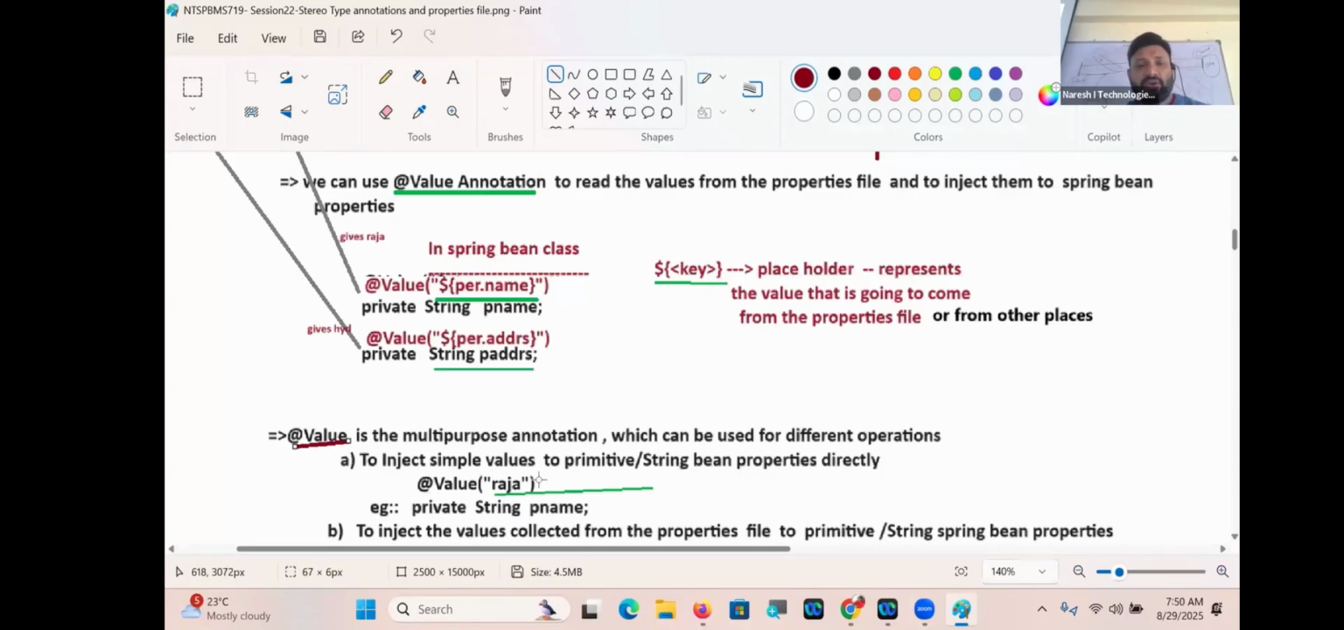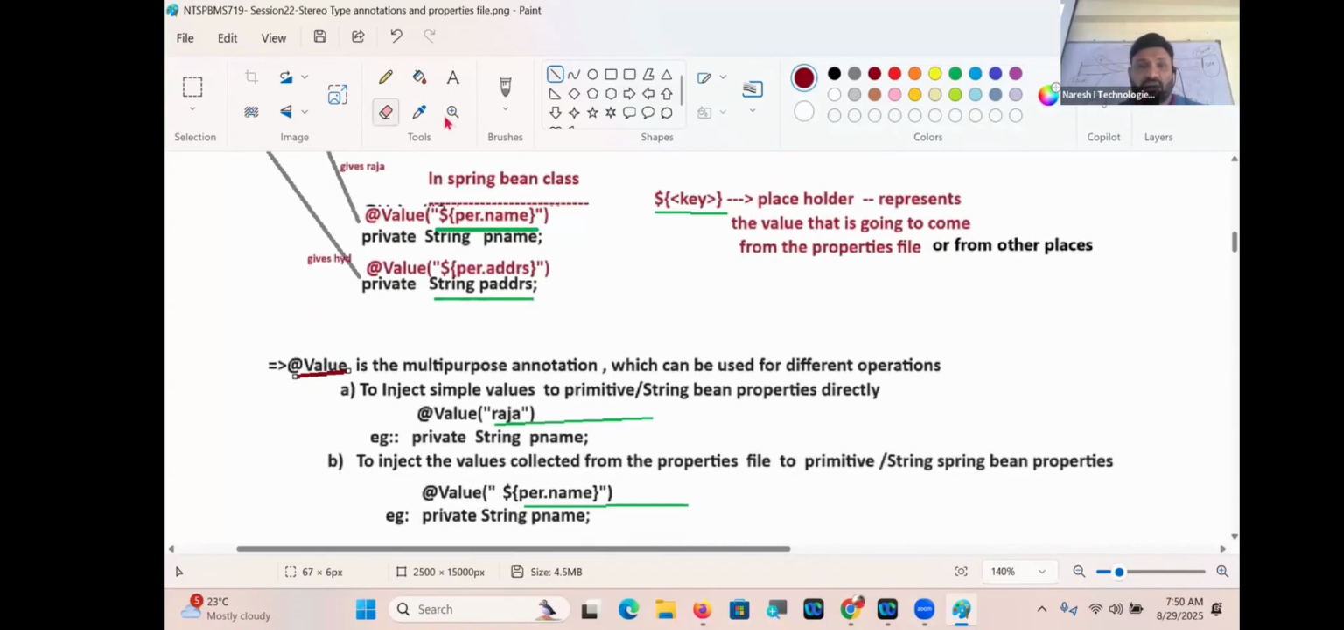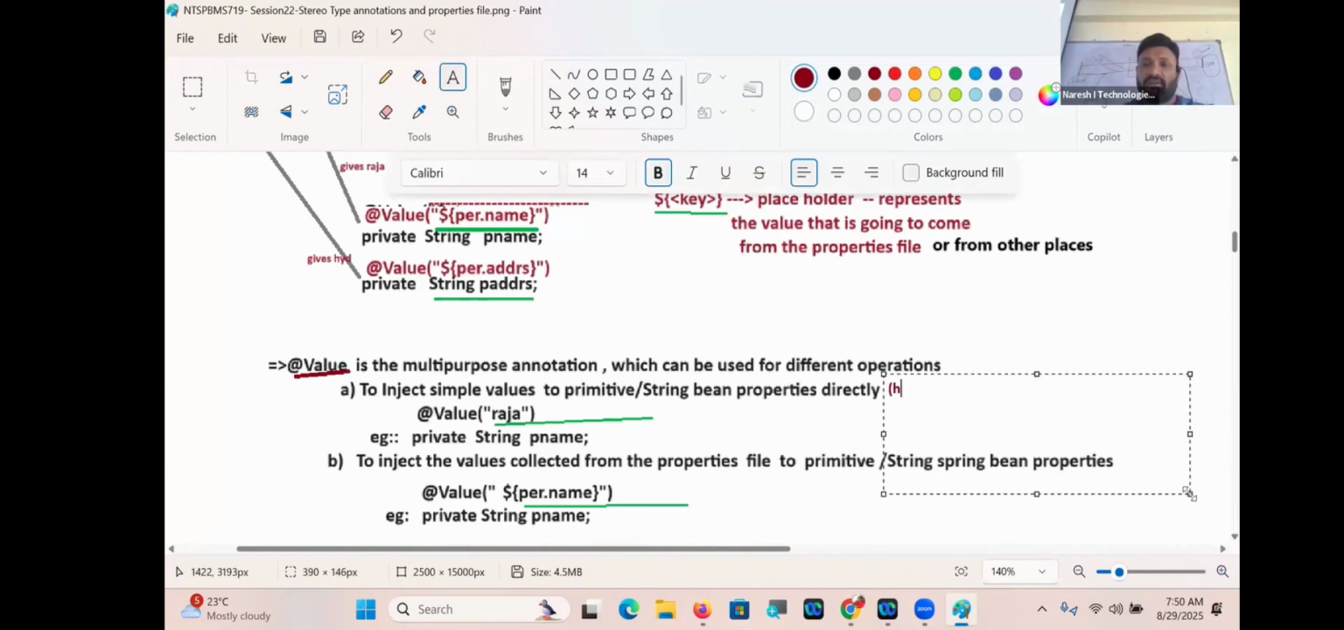Okay. To inject simple values to primitive or string bean properties directly. Using @Value, I can inject hard-coded values directly. What, guys? @Value("Raja"), this Raja will be injected to pName, or not? Okay. Directly means hard-coded values. We want to inject what values, guys? Hard-coded.